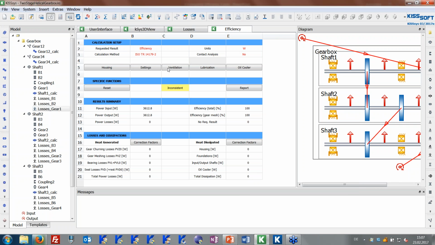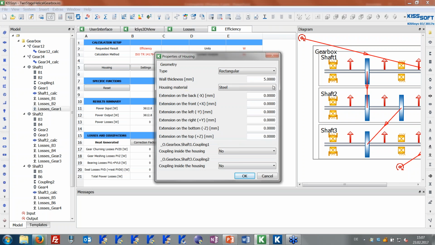And now I would like to, as I told you, first go to efficiency, just calculate the losses of my system, but first by doing the housing definition. So we can double click here on housing, and I can find some housing settings first. The first window is just geometry. I have a rectangular or cylindrical shape which I can use.